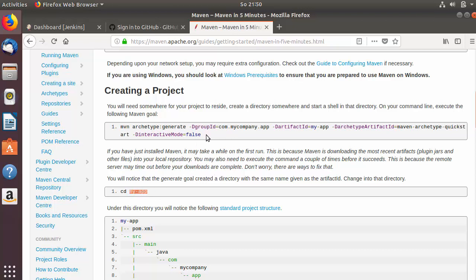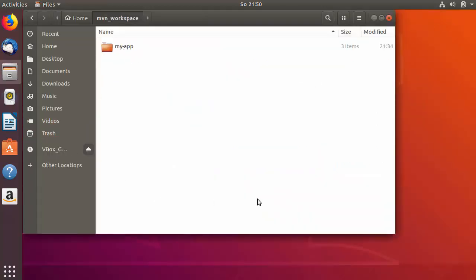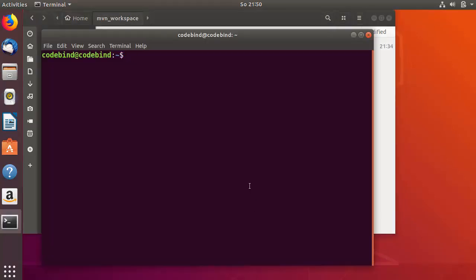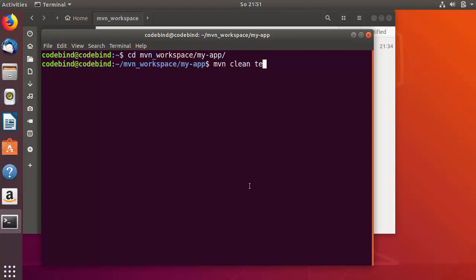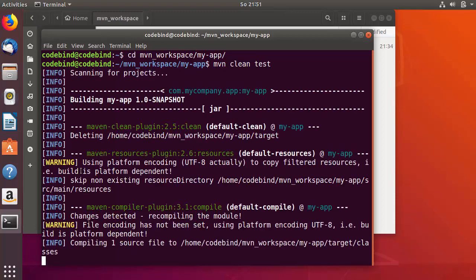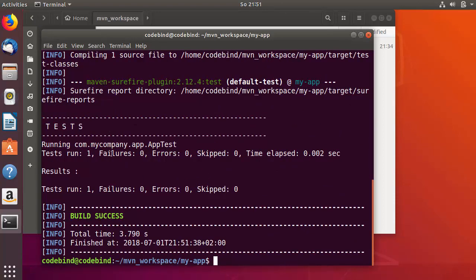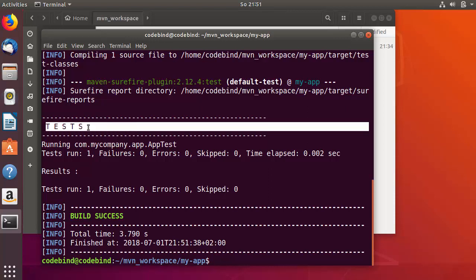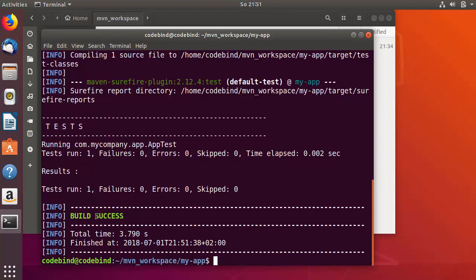If you want to follow along, you can just give this command, and then this My App directory will be created with the Maven project. Once you have this project, let's open the terminal first of all, and go to this directory. Here, for example, we can give the mvn clean and test command and press enter, which is going to clean our project and then run the tests inside this Maven project. And you can see all the tests run, there is no failure, and the build is successful.